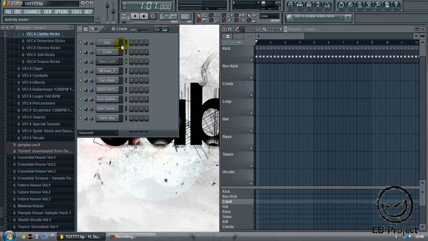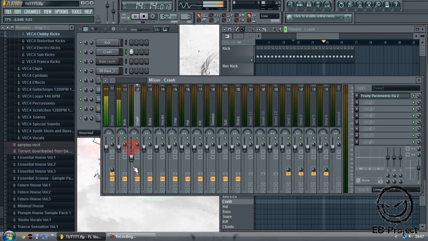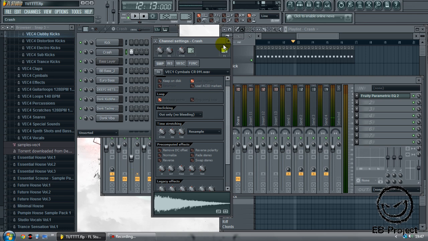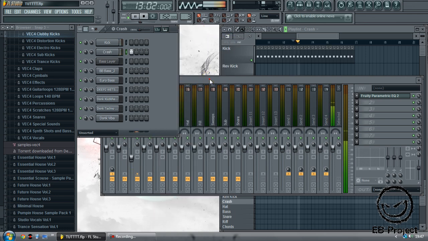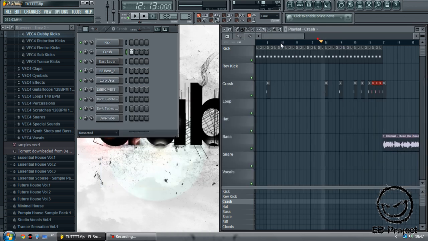I'm just going to leave them there. Crash will start on every 8 bars, and it'll build up on your 16ths. Assign it to your effects track, don't forget, like I have. I like that level. There we go.